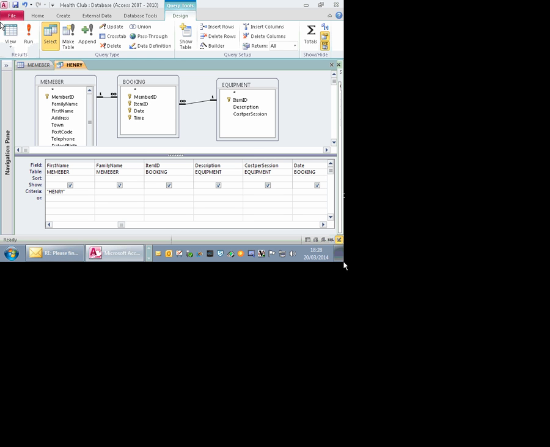Okay, let's do one more. How about, I'm trying to find Angela. Am I going to create another query? That would be a waste of time. So this is why we need to create a parameter query, like for example enter first name. The parameter query would be the same, except here within the square brackets, enter first name. And you run it.